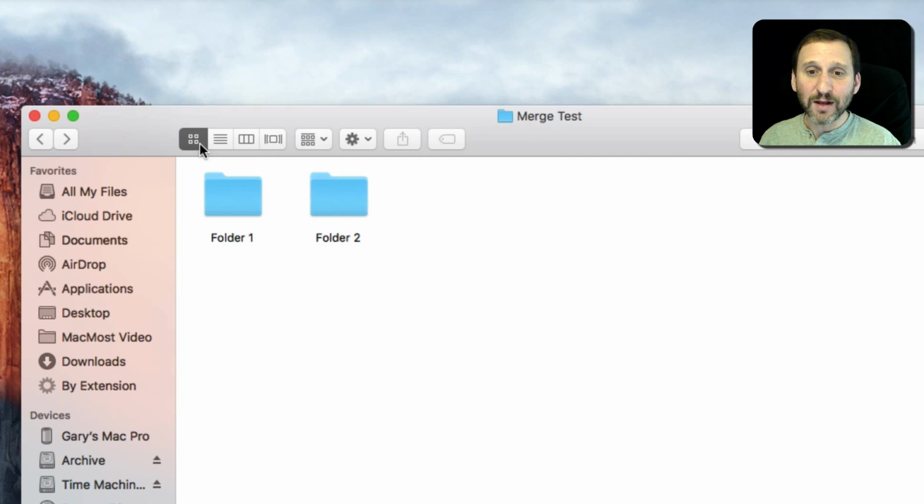So let's go back to icon view here. And there are the folders. So the first thing I'm going to do is create a new folder for these both to go in. I'm going to call this the merge folder. And the next thing I want to do is name these folders something identical, because in order for the Finder to realize that what I'm trying to do is merge the two folders they should be the same name. However I can't do that because they're both here. I can't name a folder the same thing if they're both here.